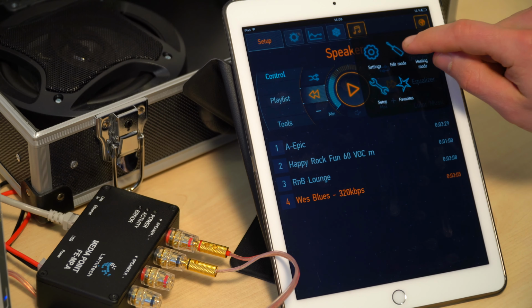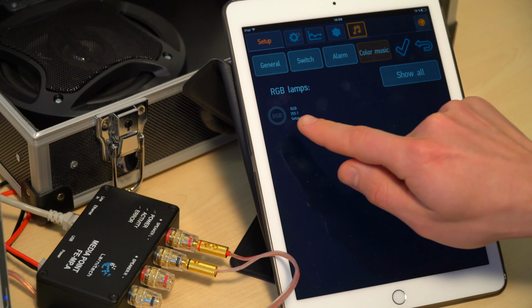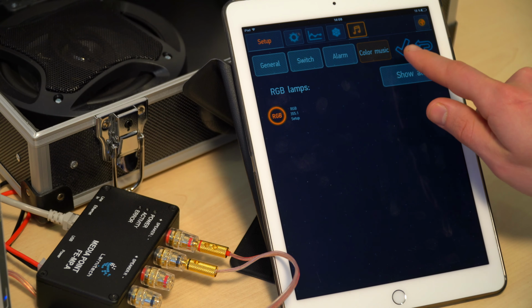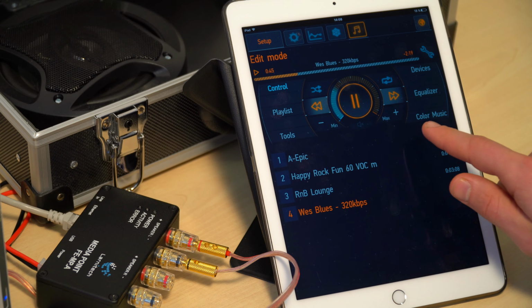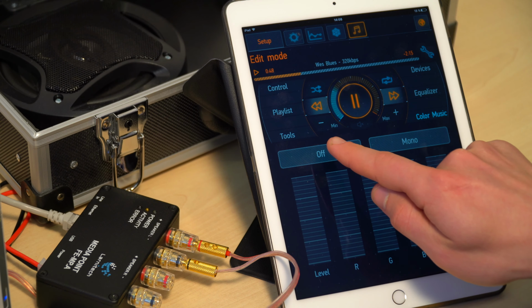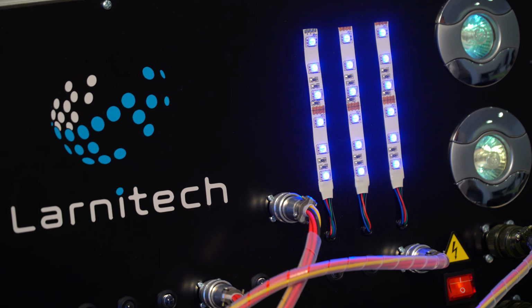Let's go back to edit mode and color music. We only have one RGB light connected, so let's choose it. There we go. And now when we play the song, we can go to color music. And if we press this button, we'll have the magic colors blinking to the sounds of our music. And we can really, really relax at our home.